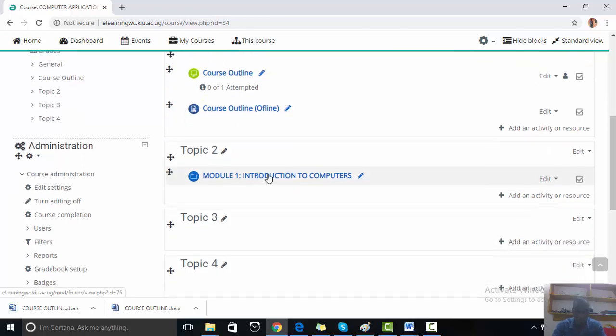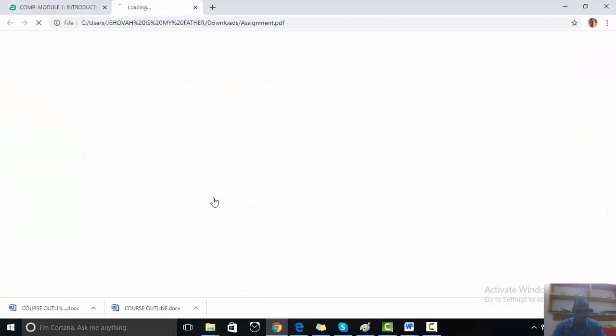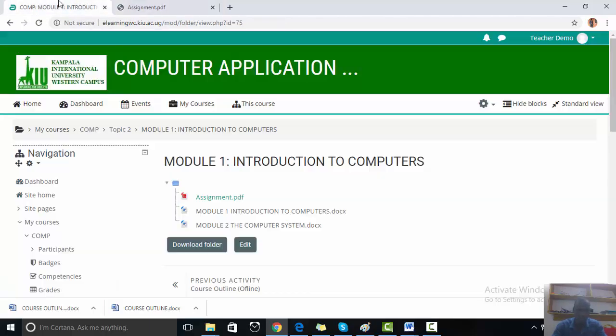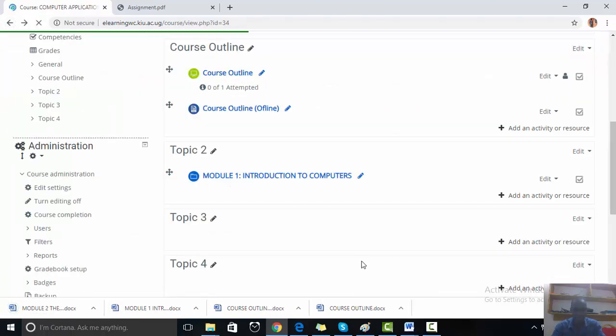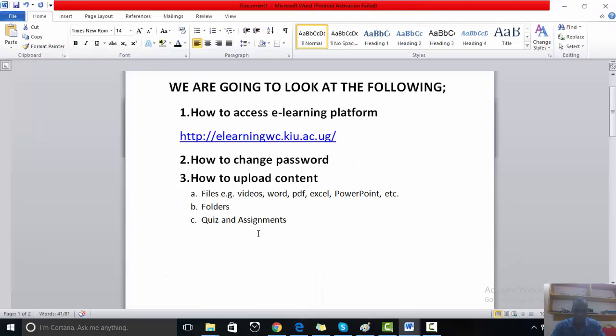it will open up and show you those files that are inside this folder. So when the student wants to download them, they click on each one, and then it gets downloaded. For example, when the student clicks on this, it opens up, and the student is able to download it. And this one also downloads, and this one also downloads. So that is uploading content in the folder.